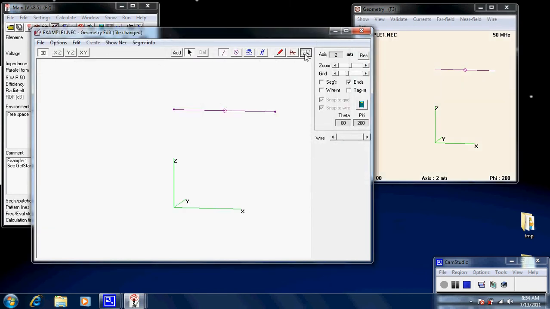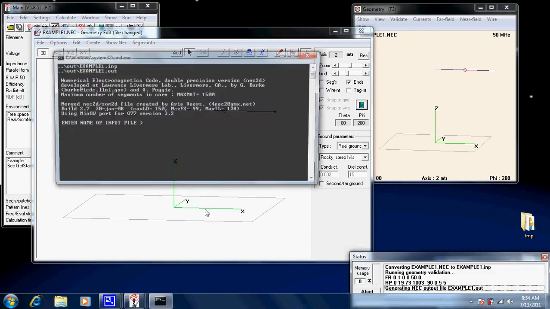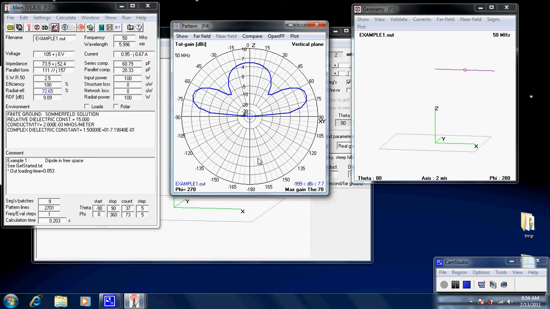Now let's change another thing on this. Let's change the Earth. It's in free space, so let's make it over a real ground. Average, let's put it where I am. Rocky steep hills. Okay, now let's recalculate it now with the new ground, and there we go. We have our sombrero. So this is in the vertical plane, so this is looking at it from the side, this is looking at it from above.